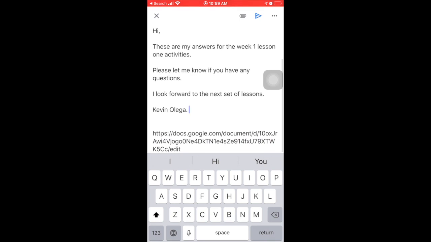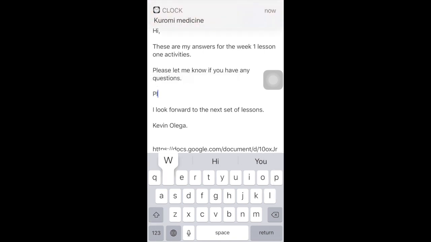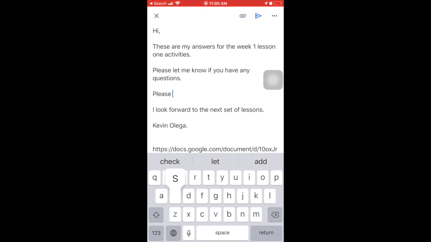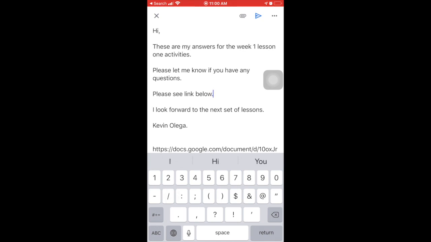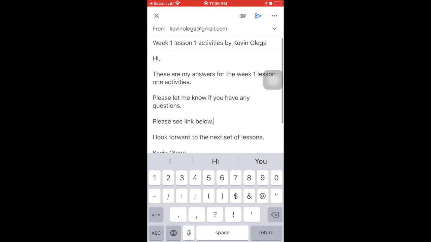Oh, so the link is at the bottom. It's always a good idea, if you're going to send an attachment, to say please see attached photos or please see attachment. In this case, we are sending a link. So just put in please see link below. So that's okay. Just put that in there. And so yeah, read your message before you send it.